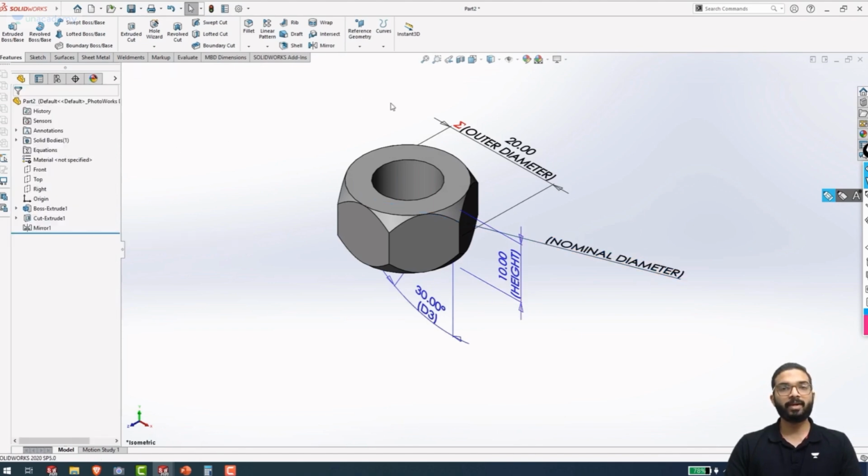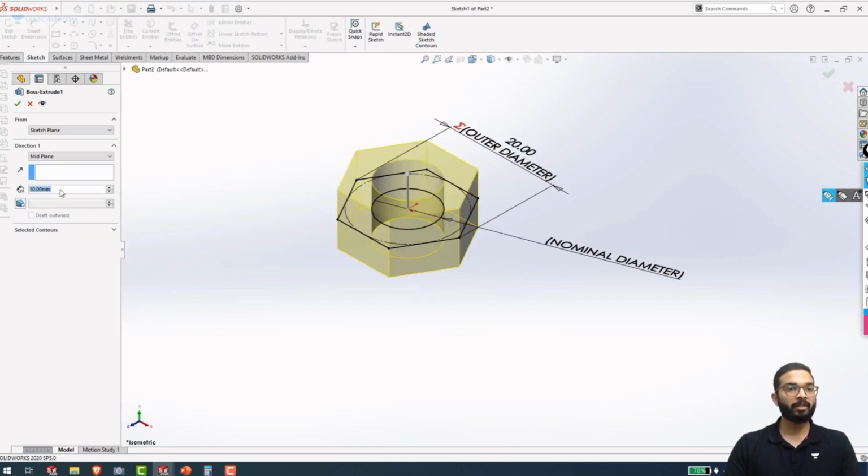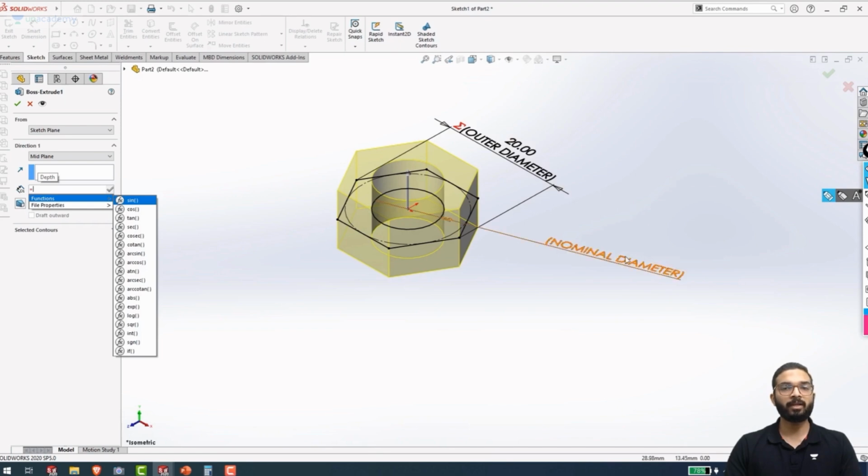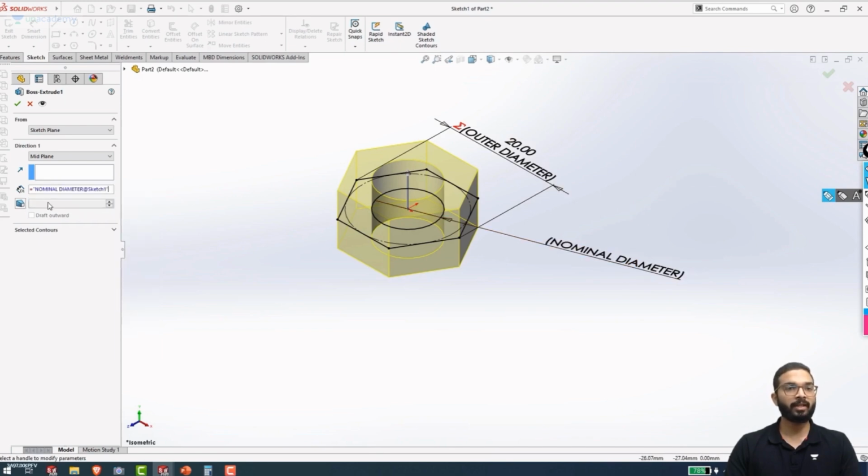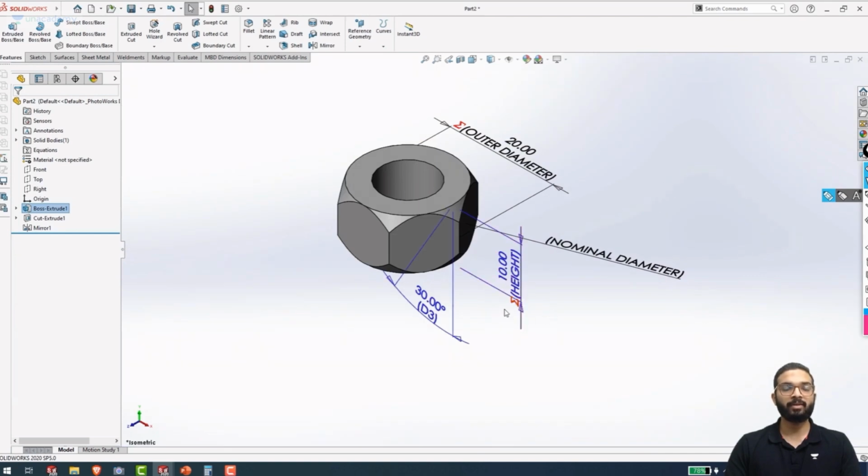Once we have added an equation for the outer diameter, now we will add an equation for this height over here. For that, I will right click on boss extrude, go to edit feature, and here in the dimension tab, I will clear this off first by pressing backspace. I will press equal to so that it starts an equation. You can see that a red equal to has been added. Now I will simply click on this nominal diameter over here. You can see that now this would be equal to the nominal diameter. I won't add anything else and I will simply click on OK. Once I have done this, you can see that we have another red epsilon sign over here, denoting that this dimension is also driven by an equation.